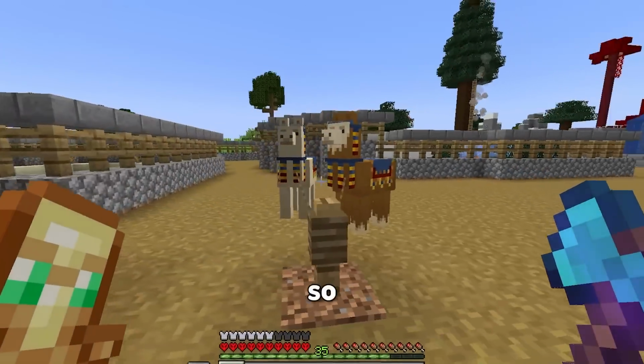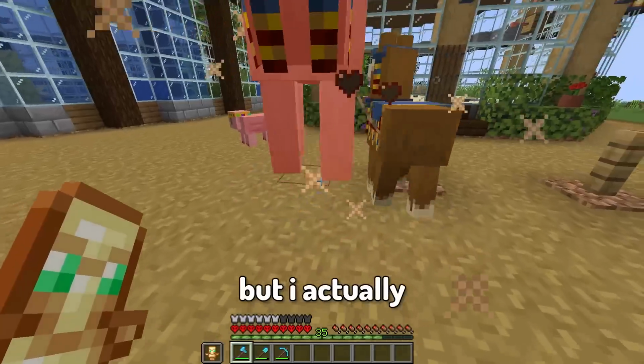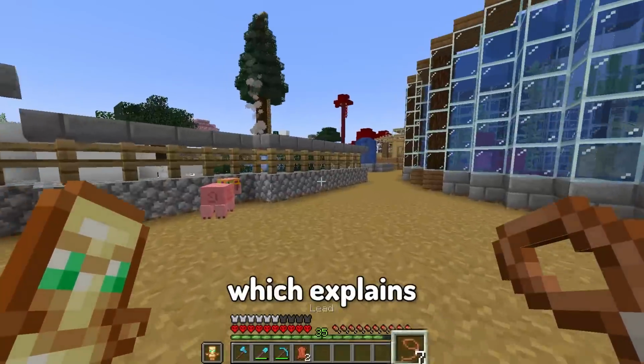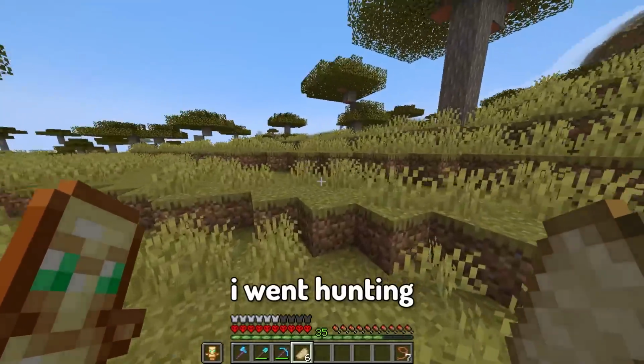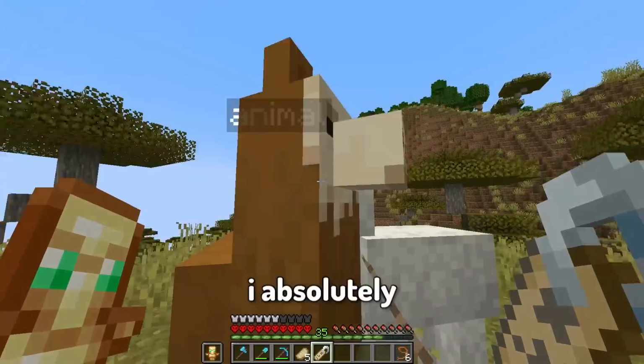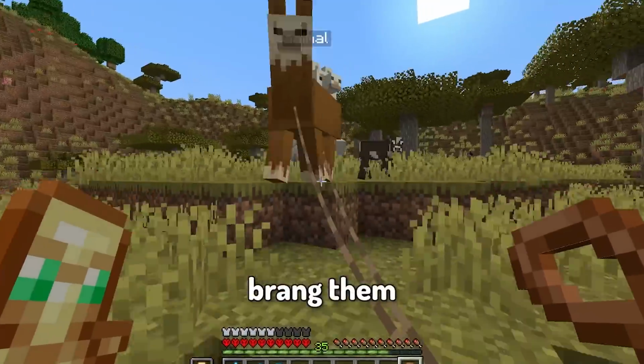Throughout the whole video, I've had so many wandering trader llamas, but I actually ended up just killing them for the leads, which explains how I have so many. But this time we actually need one because next is the llama. To start off, I went hunting for a llama, and after not too long, I found one. I absolutely slapped a name tag on it and then brought them all the way back.